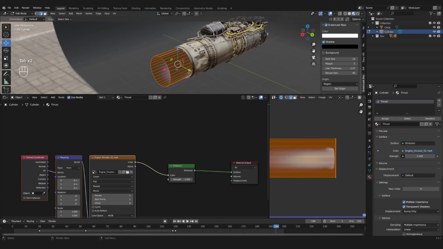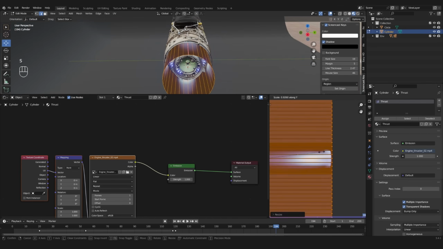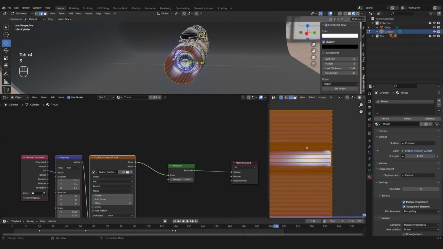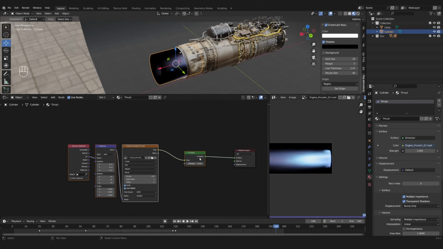I then scale it on the y-axis until we have it repeated about 4 times. Move it down a bit so that the seam is on the black background. Let's give the clip some frames and set it to cyclic and enable auto refresh.